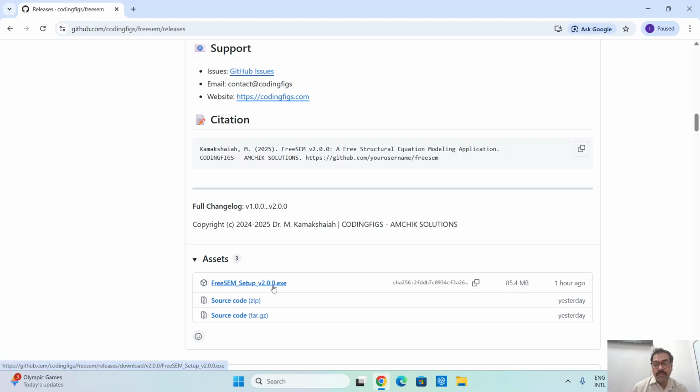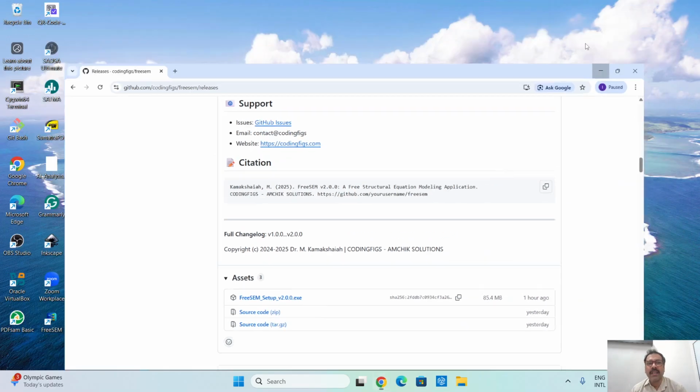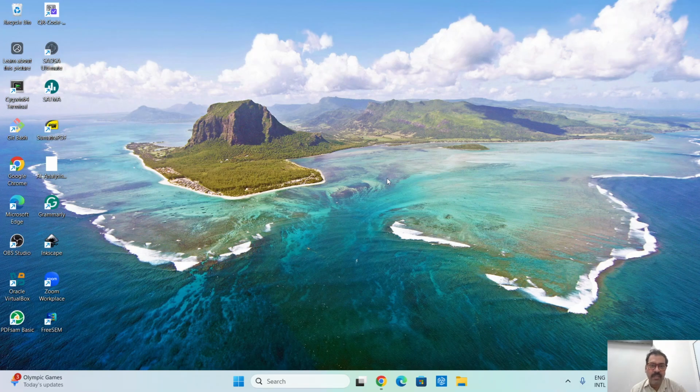So what you need to do is just select this FreeSEM setup v2.0.0. That is very, very important. I have already installed this, but you just have to download this and install it as an admin. After this, it is just a plain Python application. You don't need to worry. You don't even need to install Python on your computer, although it is better to have it.